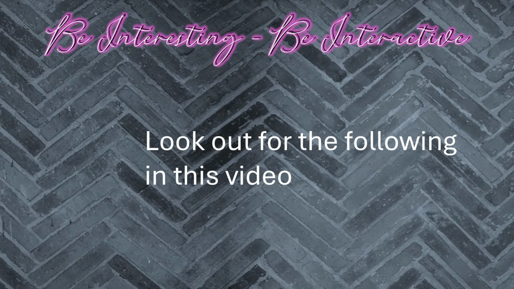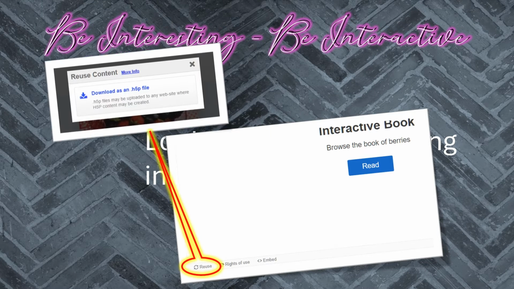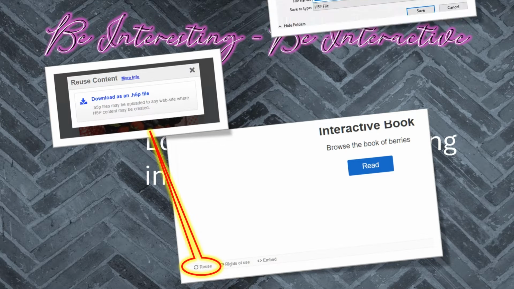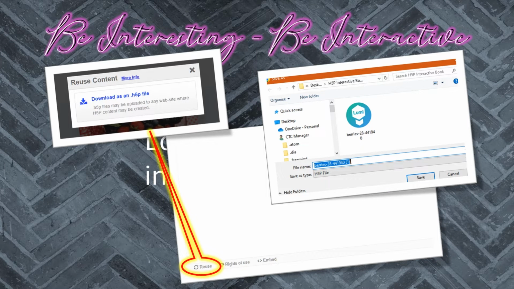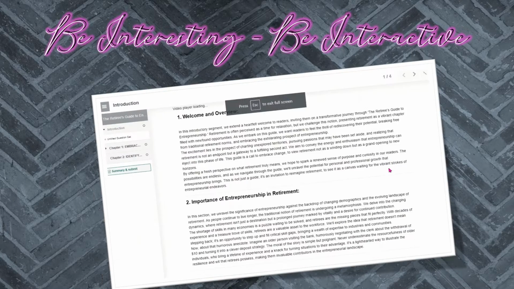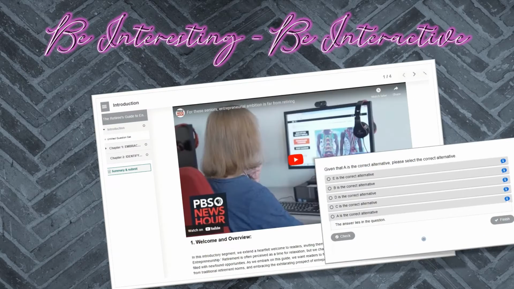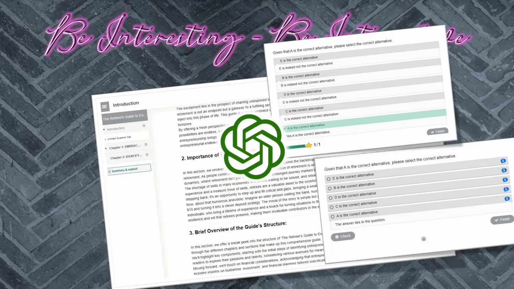We will cover the following steps. We will begin by downloading and importing an existing H5P interactive book into an LMS. I'll show you 3 options for doing that. Following that, we will create the book to align with our specific content and learning objectives, including assessment items created with the help of Chat GPT.